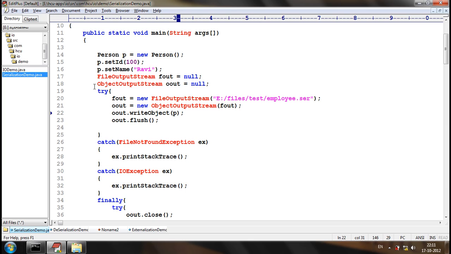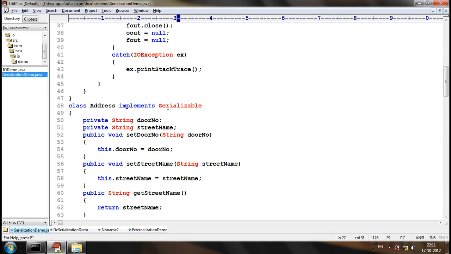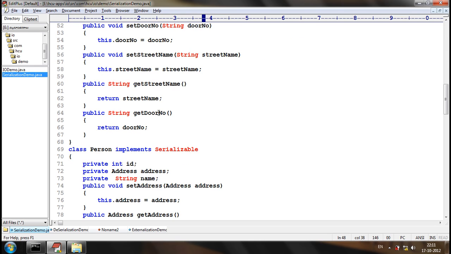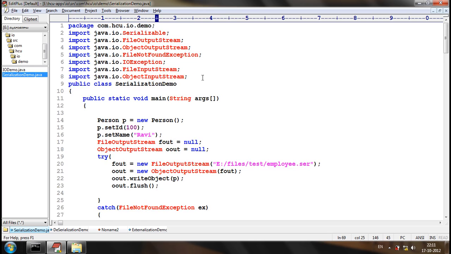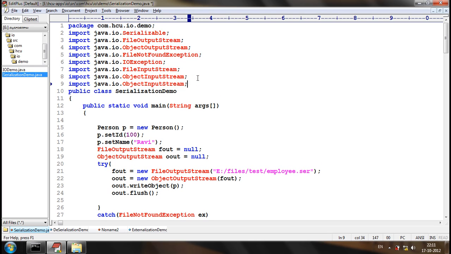The client application, the code to perform the process of serialization and externalization, is the same. But the underlying entity will be changing. The class that we want to process in the file system will change. Earlier it was implementing Serializable, now we are implementing Externalizable, and Externalizable is an interface in the java.io package. We should import that.